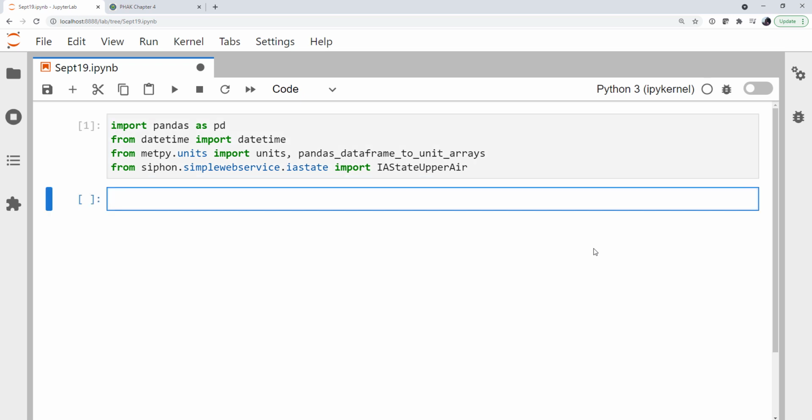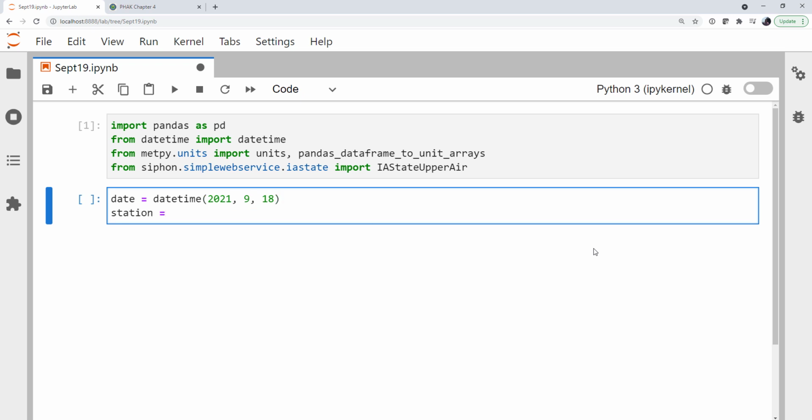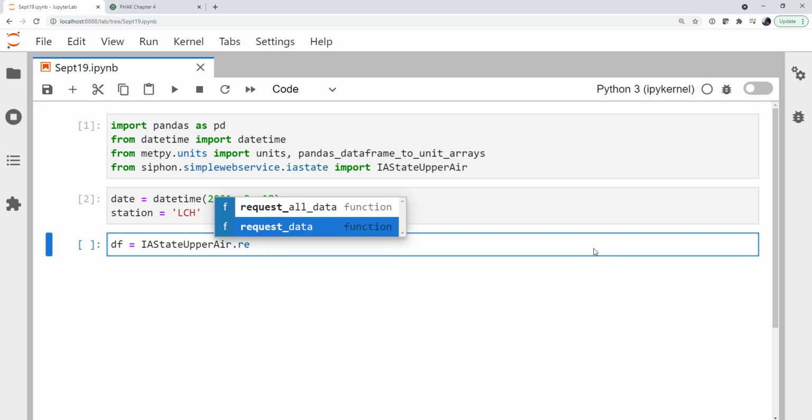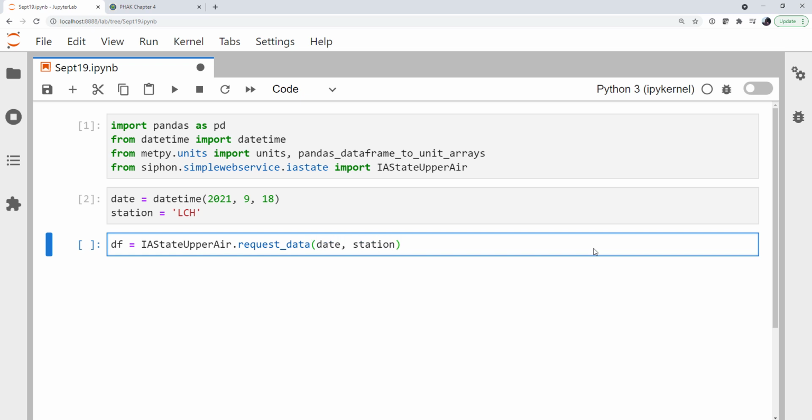And now it's time to get some data. So I'm going to pull some data from a day or so ago. That would be September 18th, and 0Z is fine. And let's look at the Lake Charles, Louisiana sounding. So now, using that Iowa State upper air class and the request_data method, we're just going to request one sounding. We'll give it the date and the station.